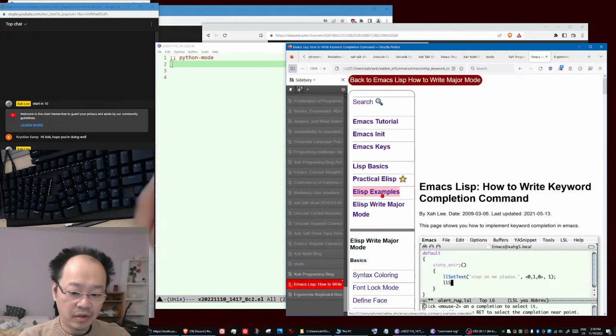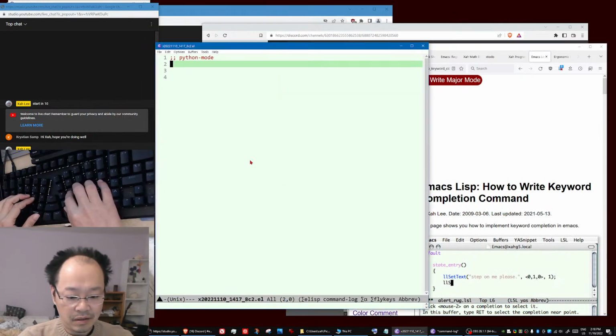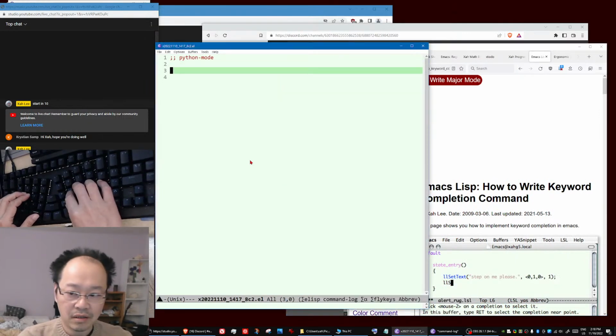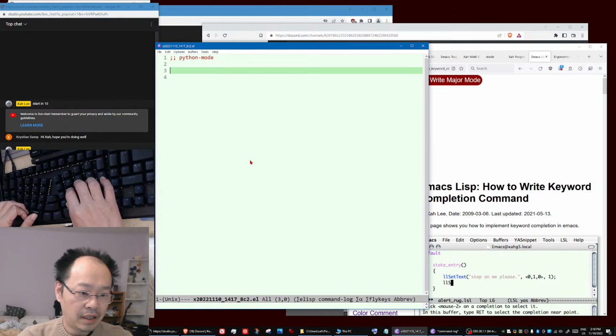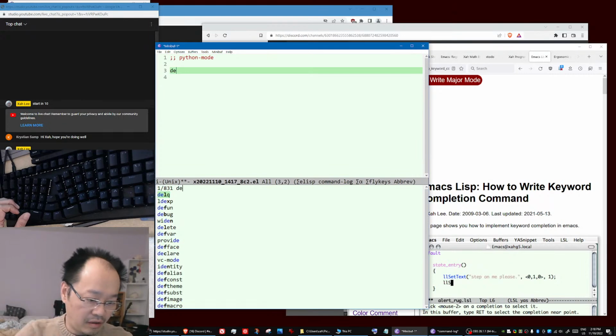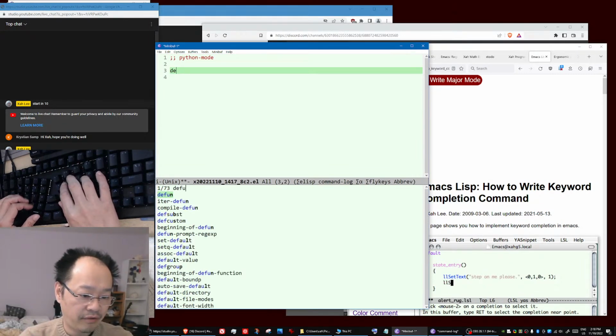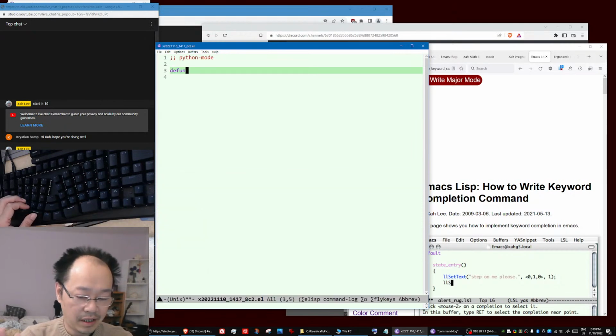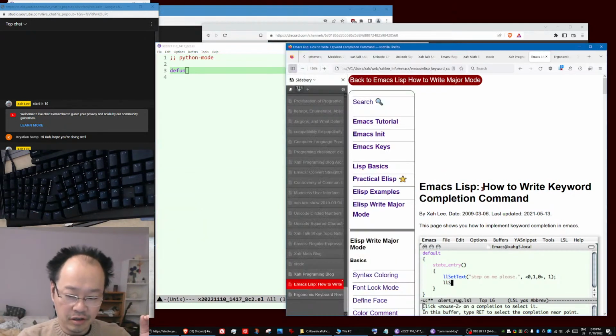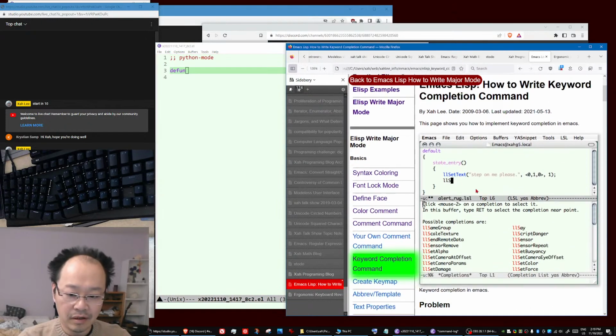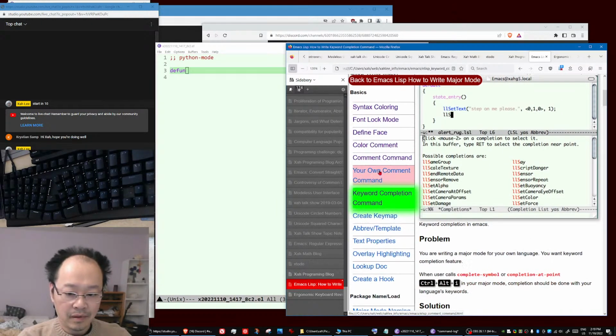Then you have keyword completion. For example, in Emacs, I want to say define. I can say DE and press tab. I got all the words in Emacs Lisp, so I can complete. So I can say F define. Okay, that's keyword completion. So you need syntax coloring, command to comment and uncomment, and keyword completion.